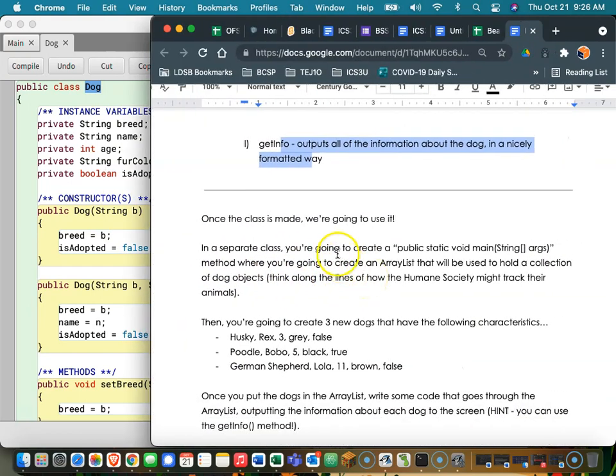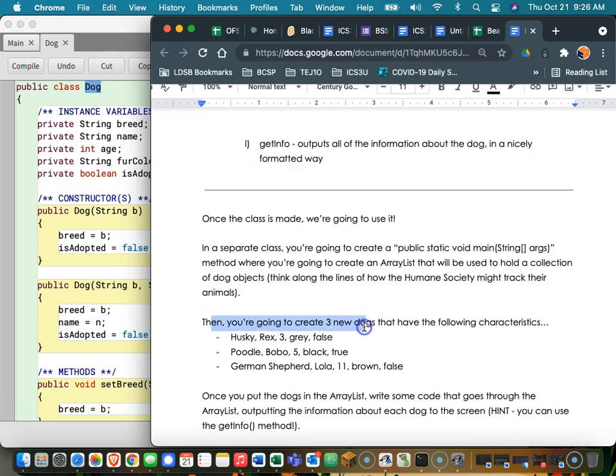In a separate class, you're going to create a public static void main, which we already did, and we're going to create an array list that will be used to hold a collection of dog objects. Think along the lines of how the Humane Society might track their animals. Then, you're going to create 3 new dogs that have the following characteristics.